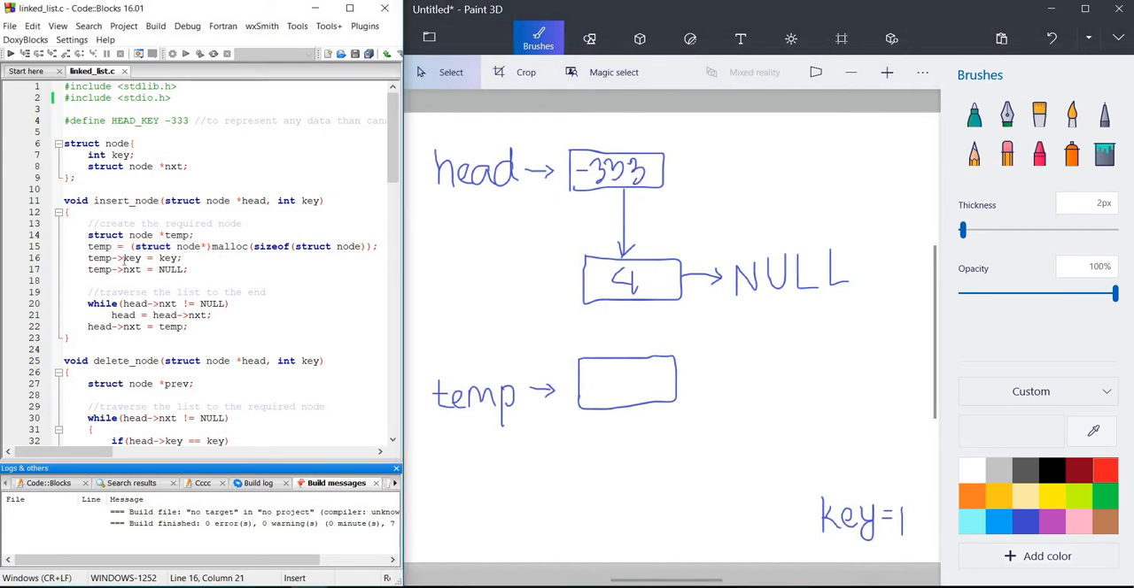Then what are we doing? We are saying that the key value is equal to the key that is passed into this function as a parameter. So the passed parameter is 1, right? So we are supposed to place 1 inside the temp variable. So this temp variable key is equal to 1, and the next pointer is supposed to point to null, right? Just line number 17. So the same thing happens here.